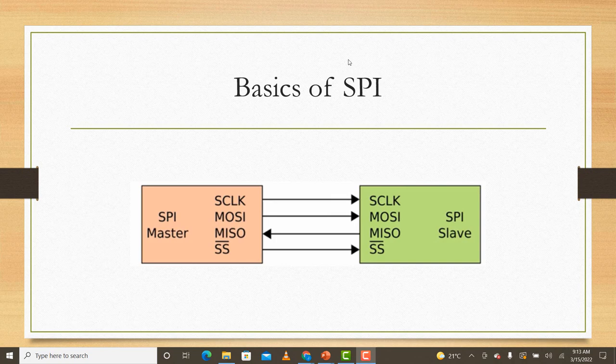Now, we have another port called MOSI. On both devices, including the microcontroller, we have the MOSI. MOSI means master output, slave input. The master uses this port for sending information or commands to the slave. You see, it is one-way communication from the master to the slave.